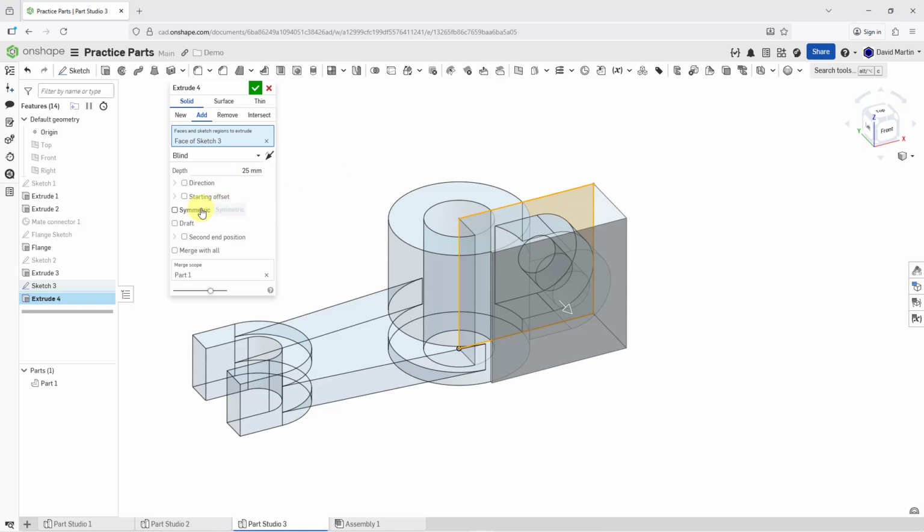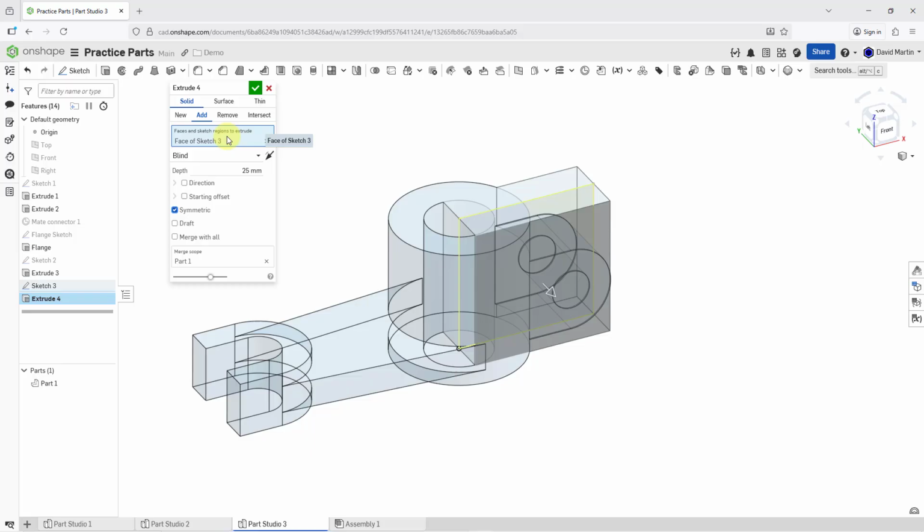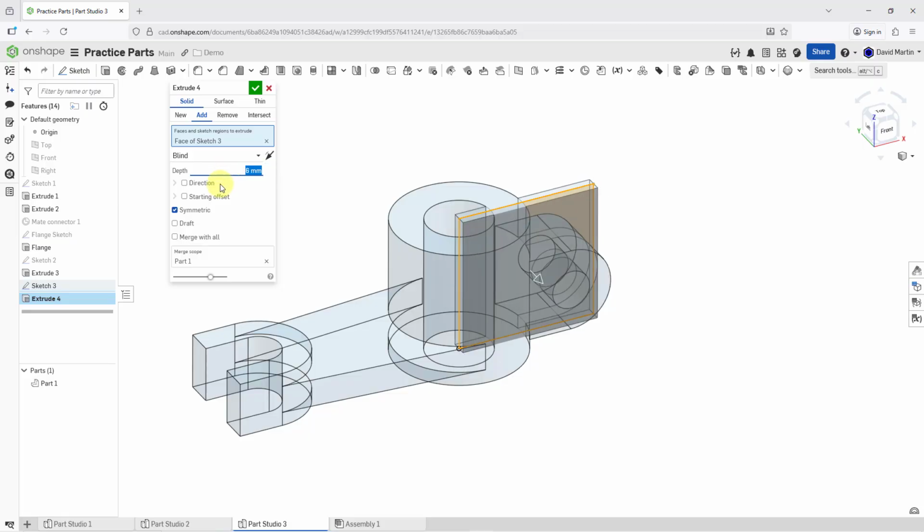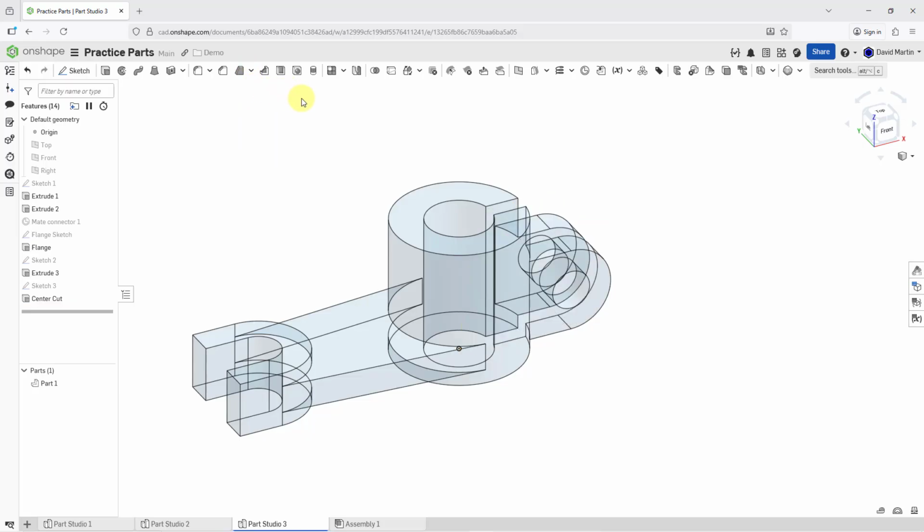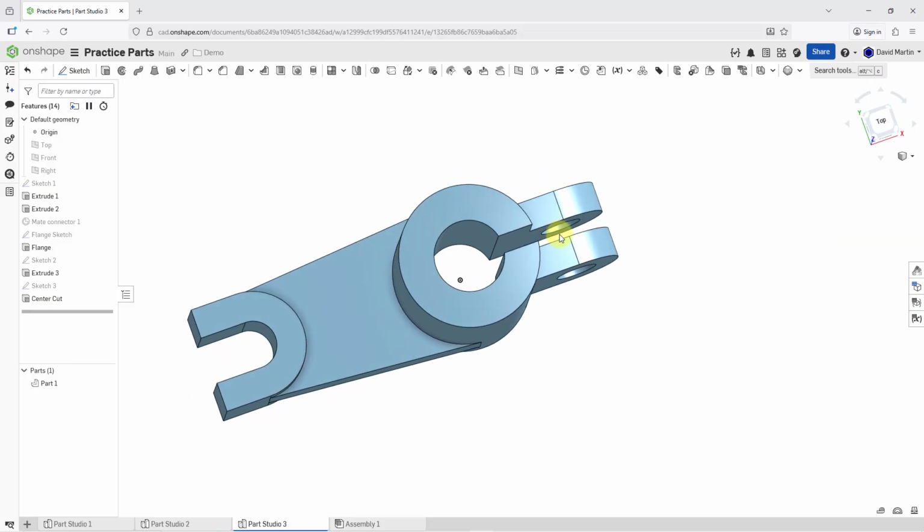And let's see, let's change this to symmetric. And I'm going to change the depth first just because I don't want a whole bunch of material going away in the preview. And then remove, and let's see, I'm going to call this my center cut. Again, just to make it a little bit more user-friendly. And then let's change back to our shaded with edges display mode. And so there we go, there we have it.